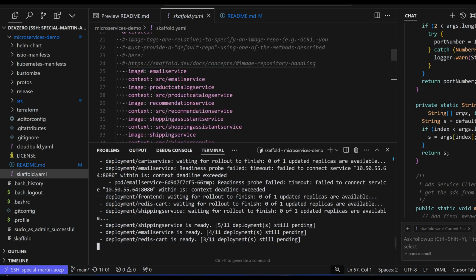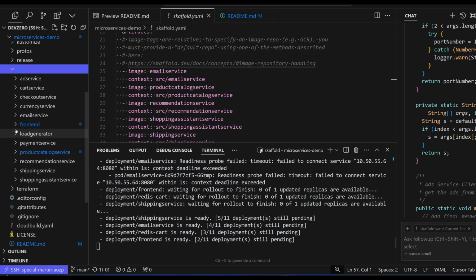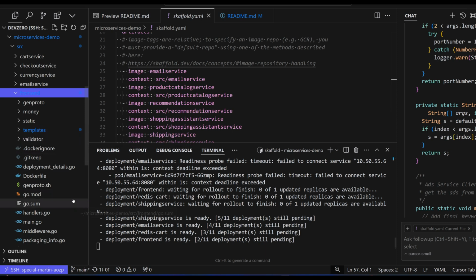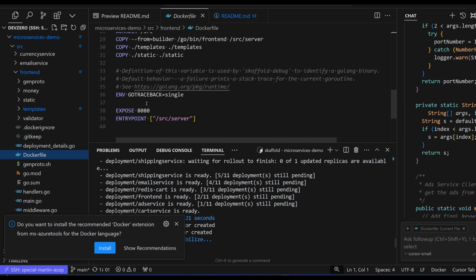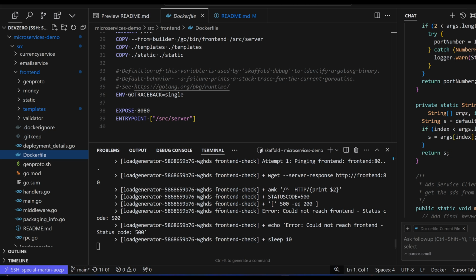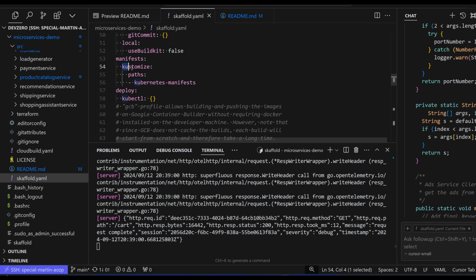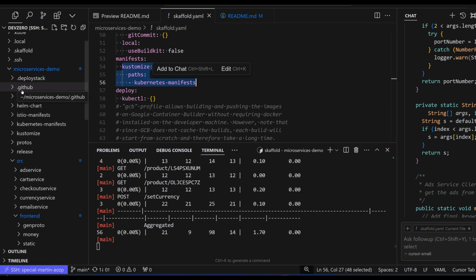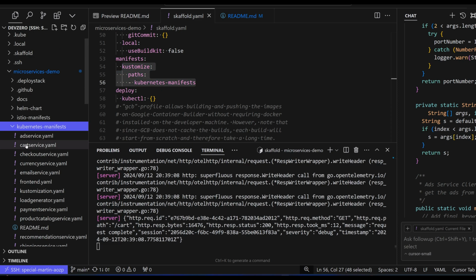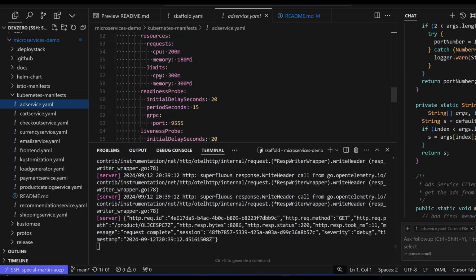So it's building a bunch of images from this source folder here. The source folder has all the microservices, and each one of those microservices has a Dockerfile. And so the Dockerfile is getting built right as we speak at the moment. From a deployment perspective, we are using Kustomize, and the path of Kustomize is kubernetes-manifests at the very top here. Kubernetes manifests, and you can see all the manifests here for each one of our microservices.